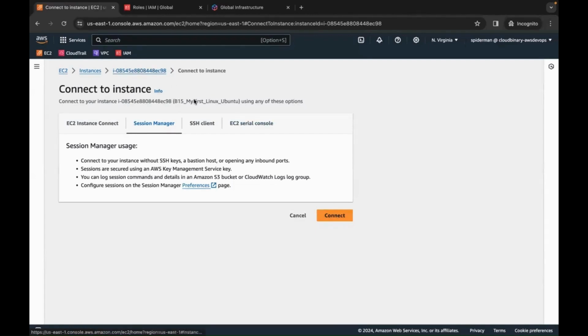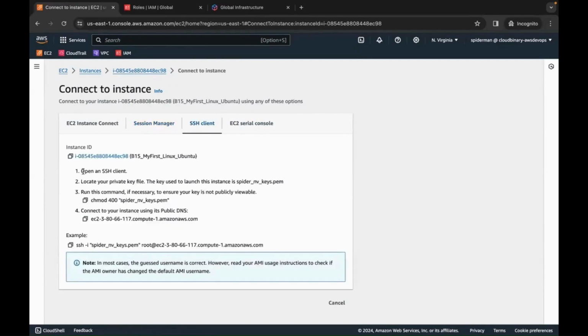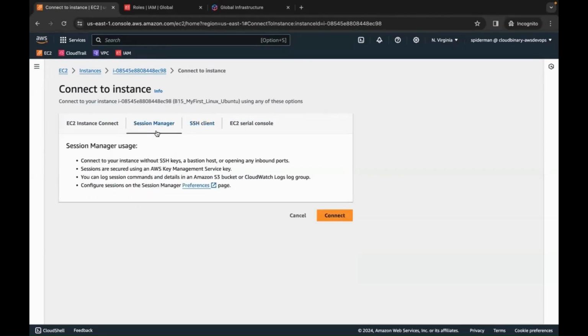You connected to this instance with the help of the SSH client by following these steps. Anyway, you know about it now. But when you're part of a project, these steps are not allowed. You're not supposed to log in here. Why? Anyway, you can log in, but they will not give this key pair to you. What is the way to connect then? You have to go to the Session Manager.